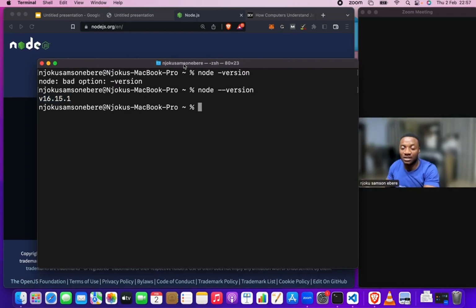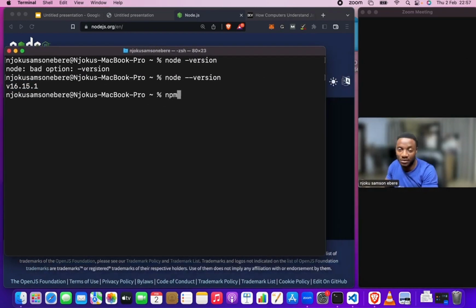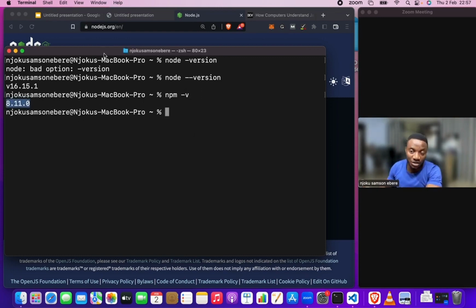Then to also check for NPM, just do npm, double hyphen version, or you could just do hyphen v this way. Hit enter and it returns a version number. Once you can return a version number, that means everything is properly installed.